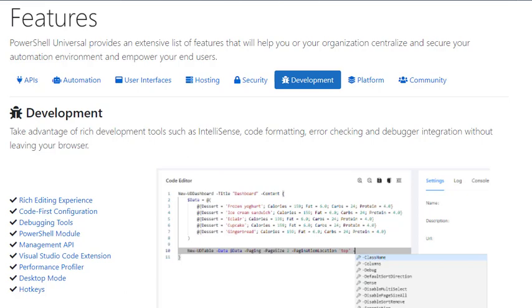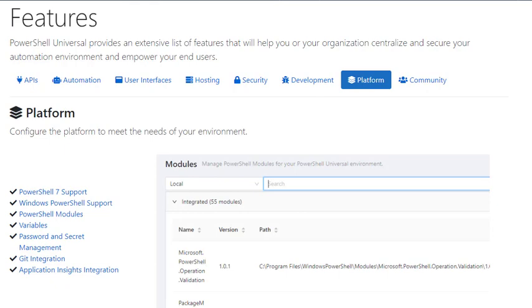We also integrate with your local editing environment. We have a PowerShell module that can talk over a REST API and a Visual Studio Code extension that also talks to that REST API to edit your PowerShell Universal instance directly in Visual Studio Code without actually having to use the code editor in the browser. And we have several other local development tools that you can use to make sure that your scripts are working and running as quickly as possible inside PowerShell Universal. The platform itself supports Windows PowerShell and PowerShell 7.